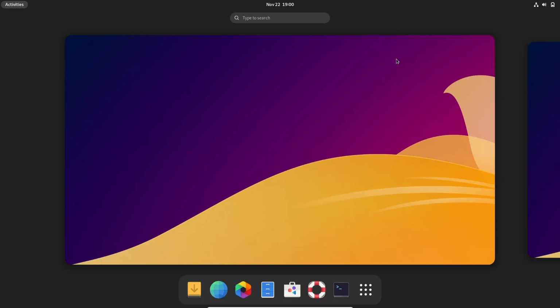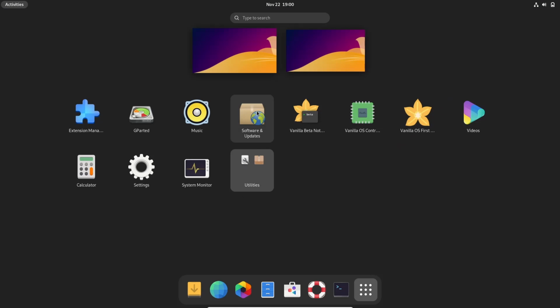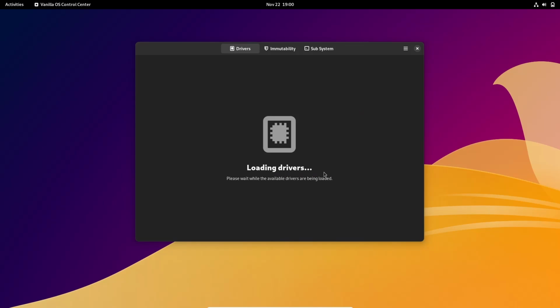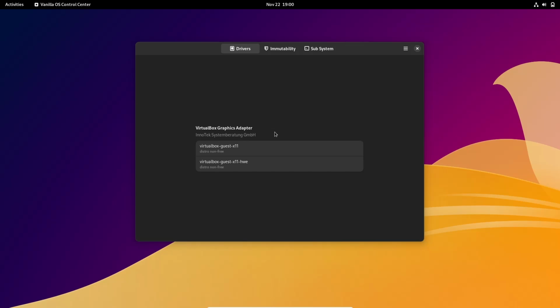Now, what I'm going to do right here is close this. Let's hit the super key, come back down. We just looked at that. Here's your Vanilla OS control center. Let's open that up. And right here, you're going to have loading drivers. Please wait while we find the available drivers. I am in a virtual machine, so all it's going to give me is VirtualBox. Let's say you have AMD, Intel, NVIDIA. This is where the drivers will pop up, and it'll say, here's where you need to install your drivers. You pick those drivers, click on it, install them, and you're good to go.